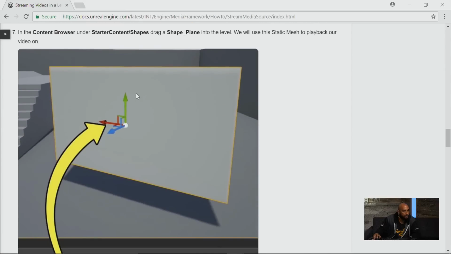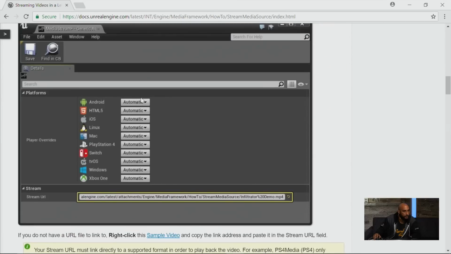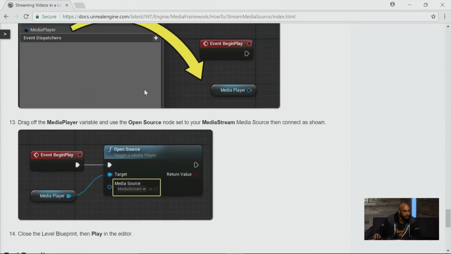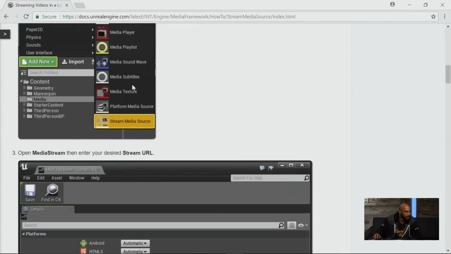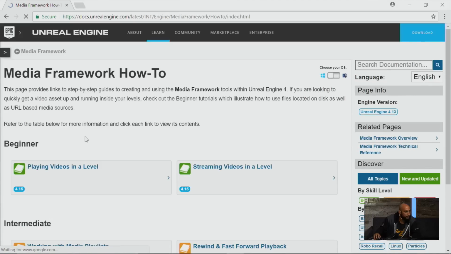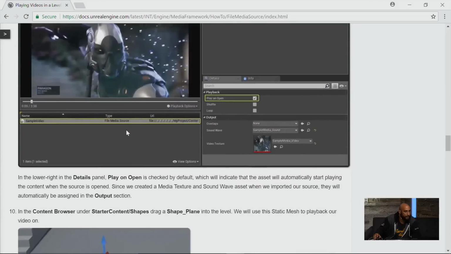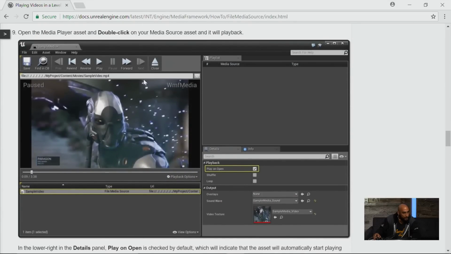So let's see if I can bring up the media player asset on here. Is it on this page? Maybe it's on the other one. Let's see. I'll go back. Our media framework, how to use. So here's our old documentation. We create a media player. Yes. So here's the old media player asset.